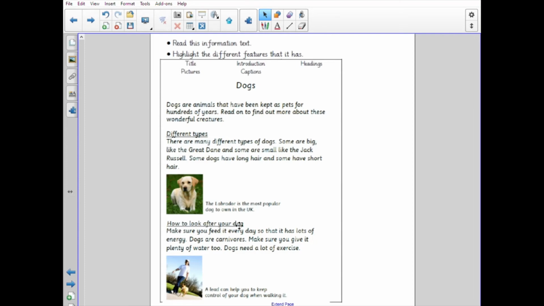How to look after your dog. Make sure you feed it every day so that it has lots of energy. Dogs are carnivores. Make sure you give it plenty of water too. Dogs need a lot of exercise. And we have another picture here which says a lead can help you to keep control of your dog when walking it. And I know some places you can't take your dog for a walk without a lead to keep that control and to keep everyone safe.